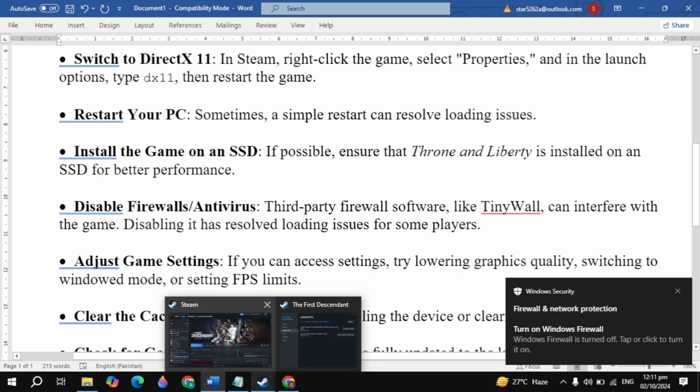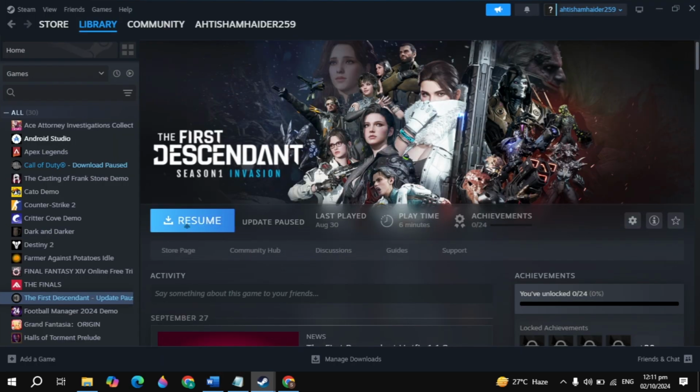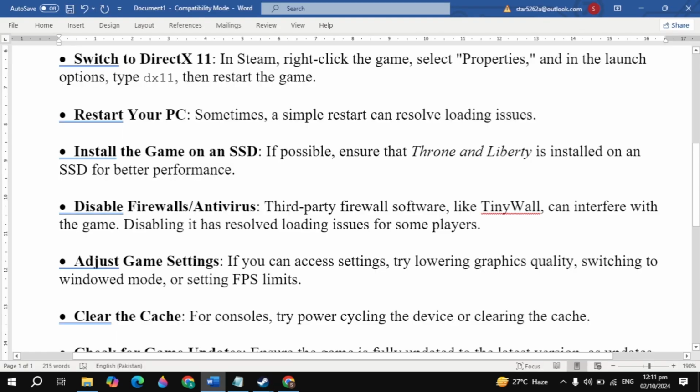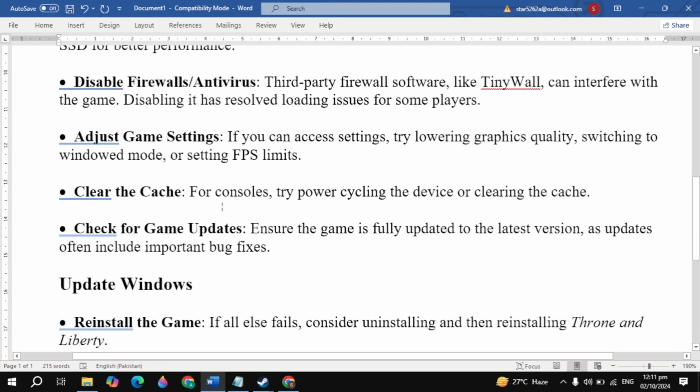Now if your problem is still not fixed, the next solution that you need to apply is adjust game settings. If you can access settings, try lowering graphic quality, switching to windowed mode or setting an FPS limit, then check. Now the next solution is clear the cache for the console or selected device, then launch the game and then check.